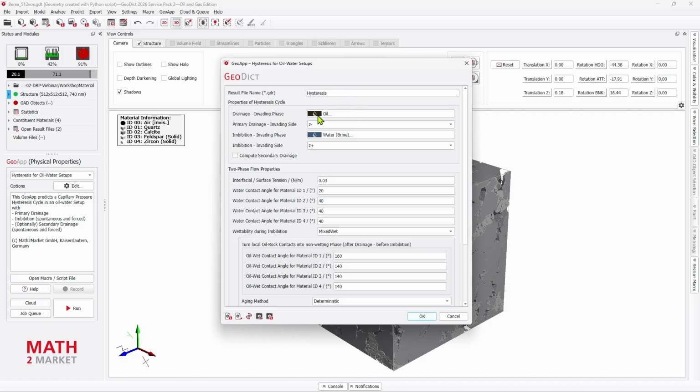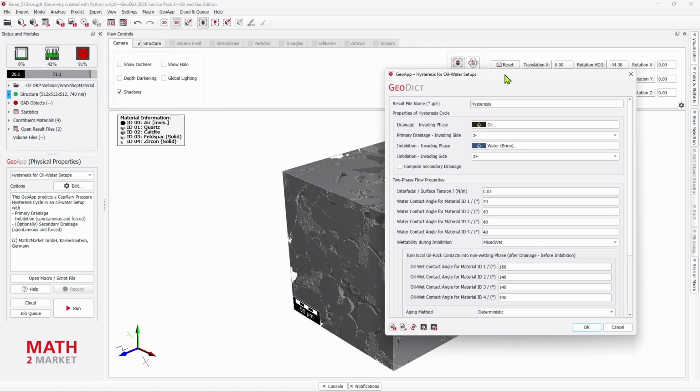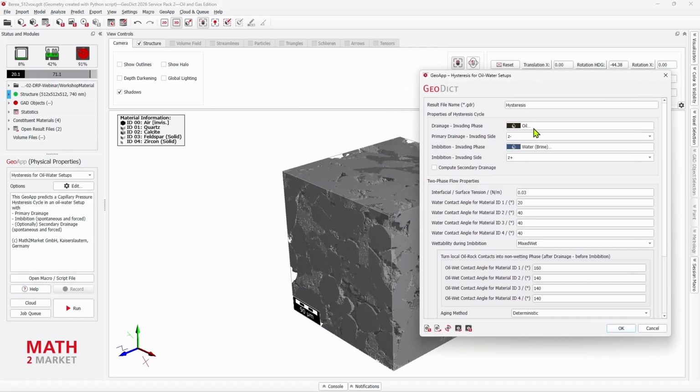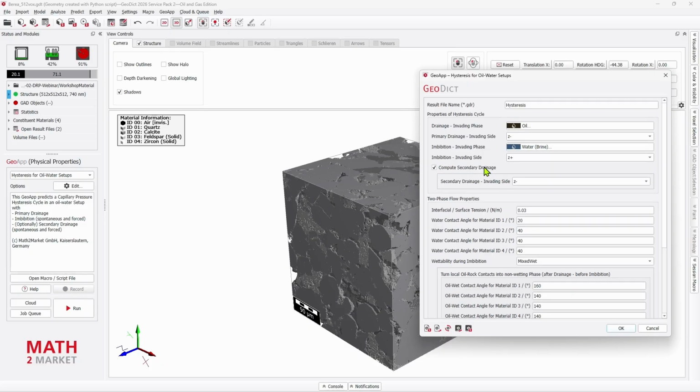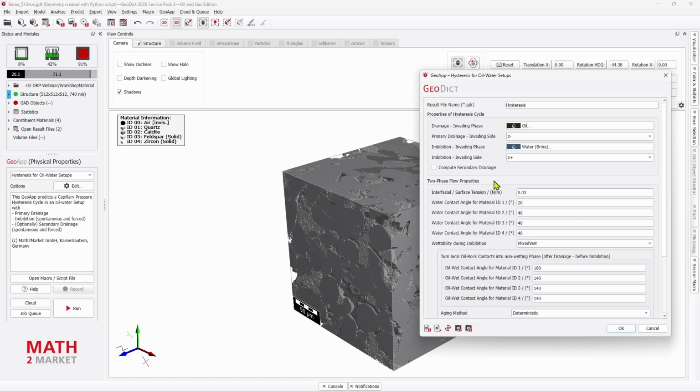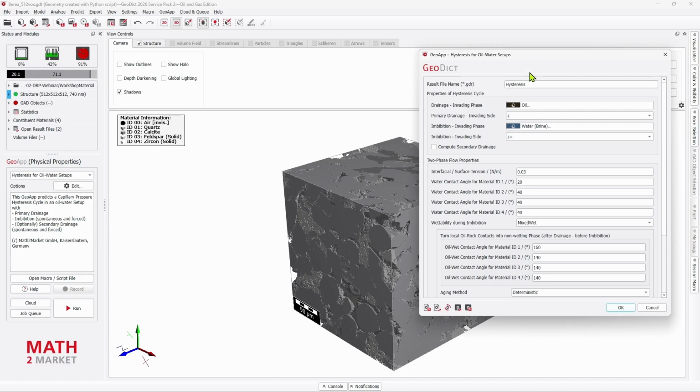First, the fluids are selected for the primary drainage, which by default is oil, and then also for the imbibition, which again by default is brine. Also, secondary drainage can be computed, and then the wettabilities or contact angles for each of the minerals present in the rock can be assigned. Also, the interfacial or surface tension can be assigned as well.